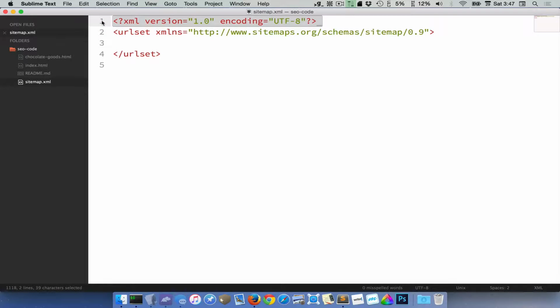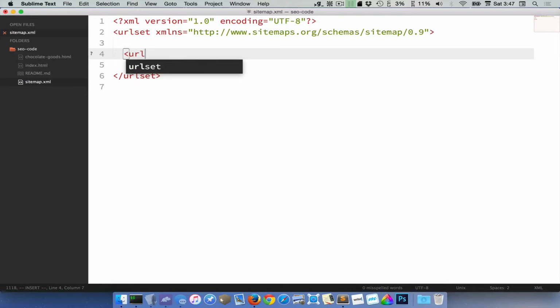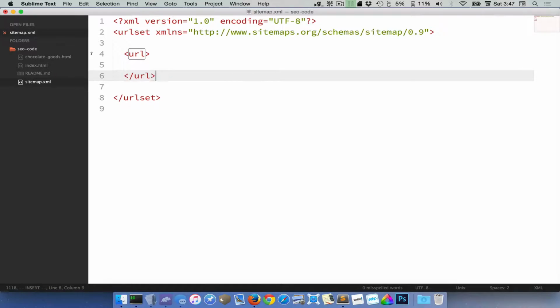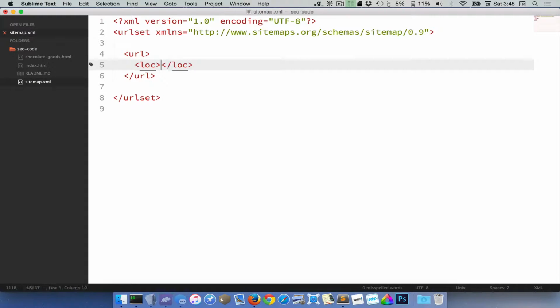So the version of XML that we're using, and then here we have a tag called urlset that points to the sitemap schema. Now what happens in here, this is where the important information goes. So every page on your site should be listed inside here. So we're going to start with a URL tag like this. And inside that, the only thing that's required is something called the loc. So the location of it.